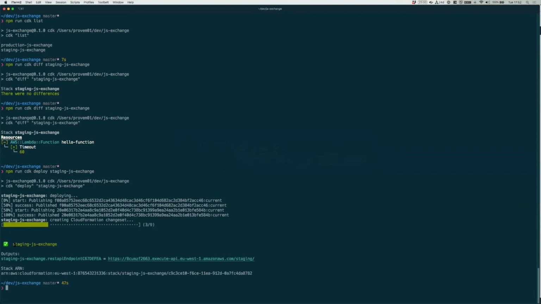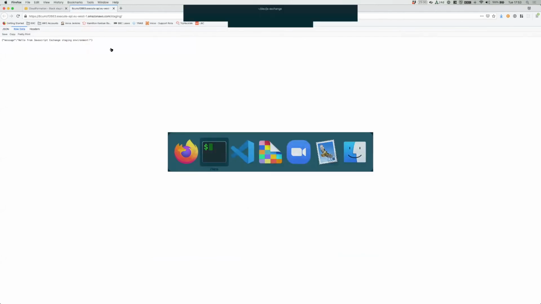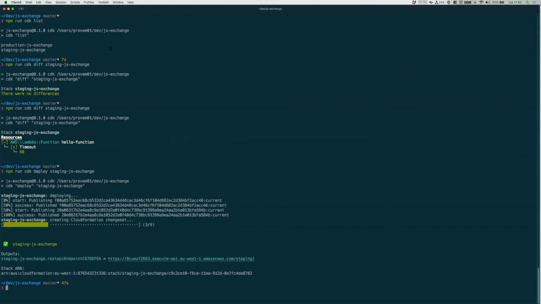So that's fine. It's updated the stack, and we have a nice output from the stack, which is the REST endpoint API. If I click on this, there we go. We get a nice bit of JSON: hello from JavaScript staging environment. So at this point in your development cycle, you might say, okay, we're happy with that. It's been tested. We want to go ahead and deploy to production.